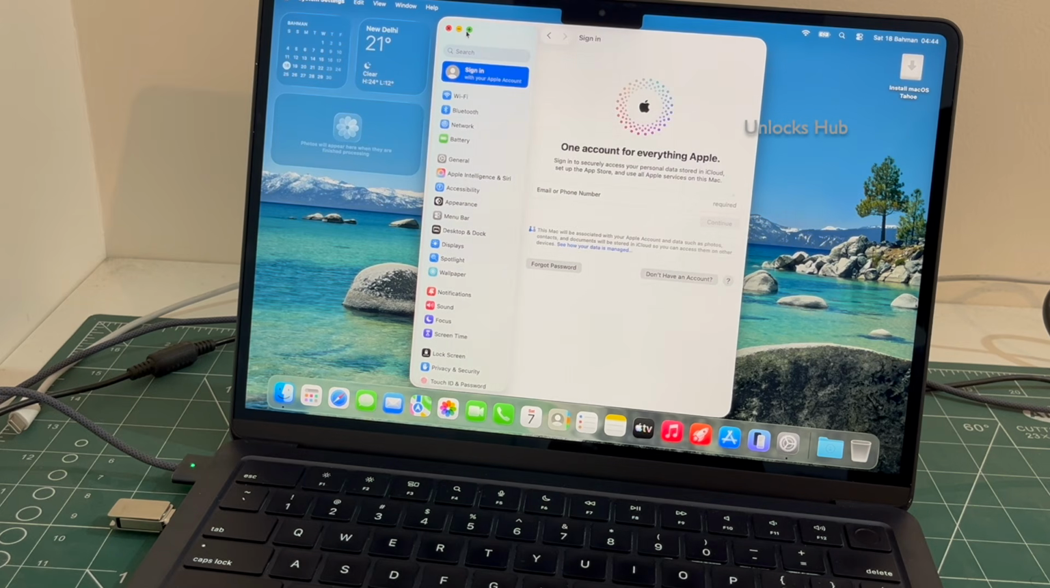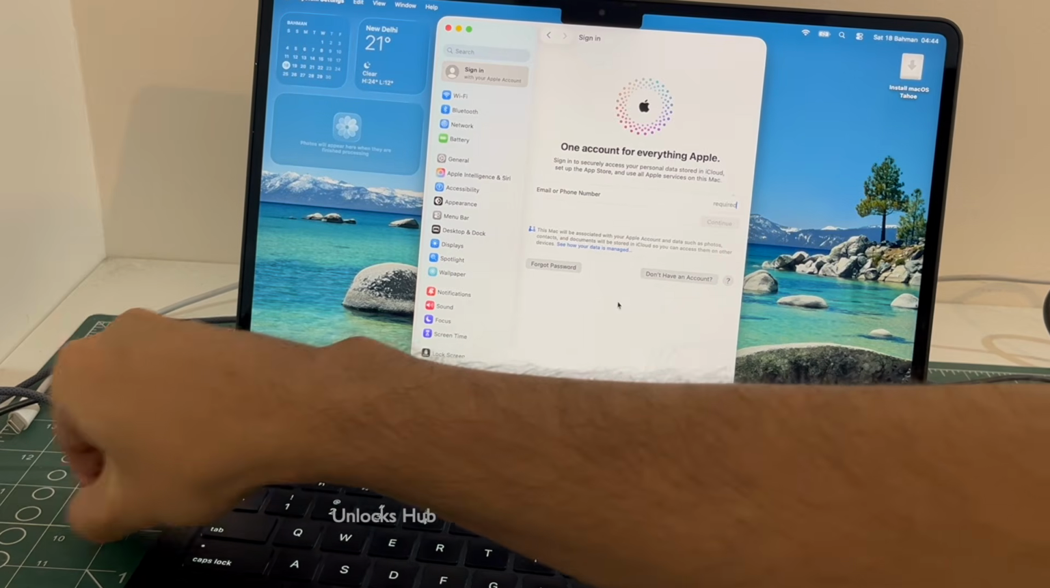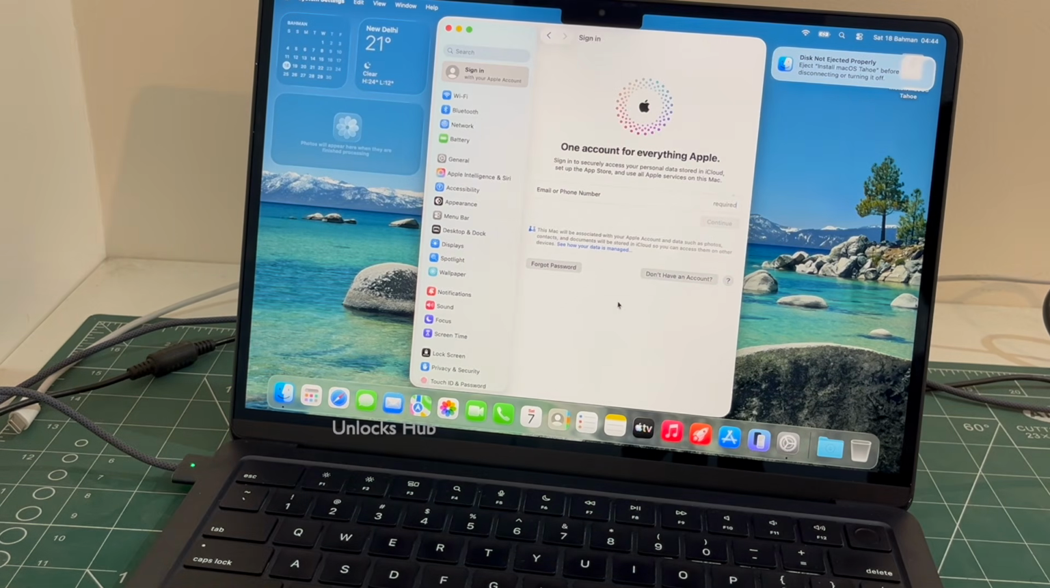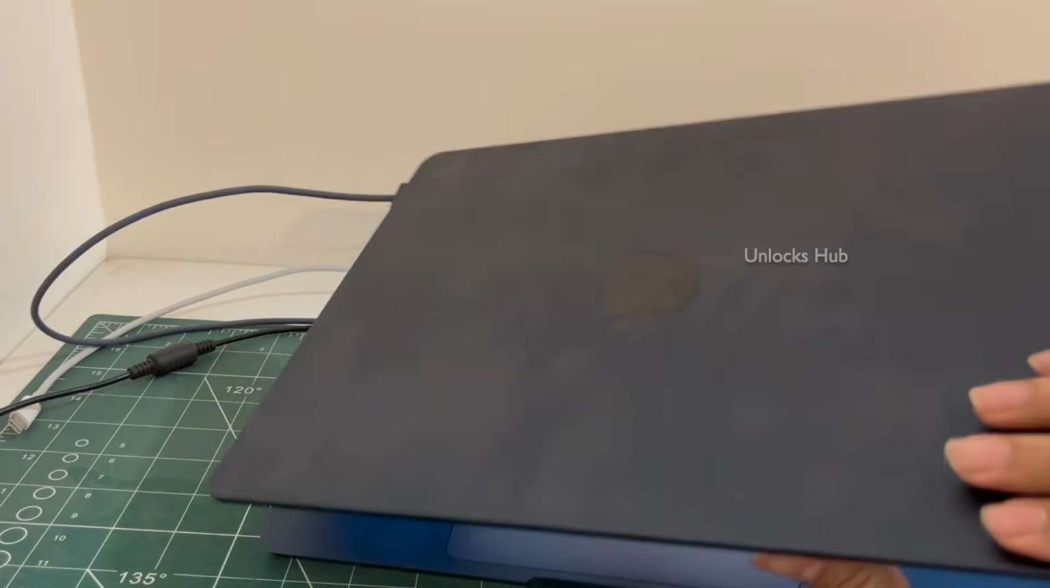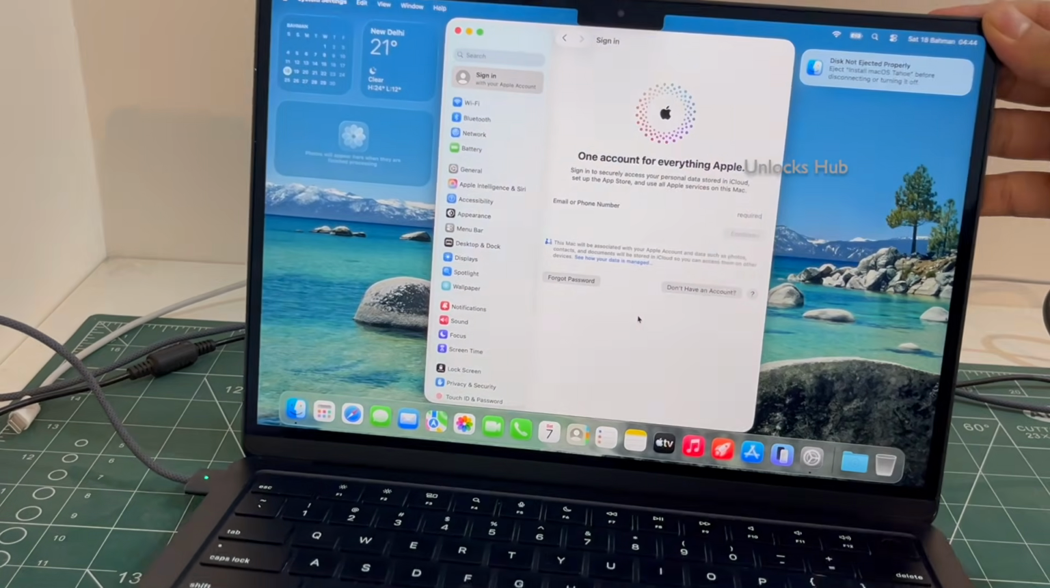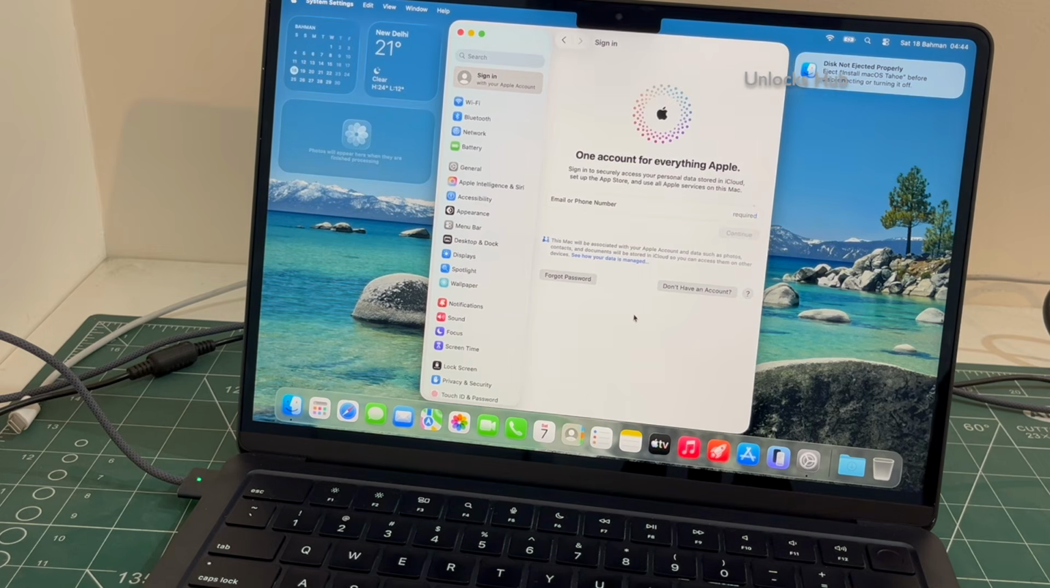And you can log in with your own Apple ID and password without any issue, or you can even create a new Apple ID as well. Now you can unplug the Unlocks Hub USB Configurator files and make complete use of your MacBook Air M2. So this MacBook Air M2, which was previously on the activation lock page, is now completely free, and you can create your own Apple ID or even log in with your own Apple ID and make complete use of your MacBook Air M2. This is the same MacBook Air M2 with which we started this video, and it is completely usable now.